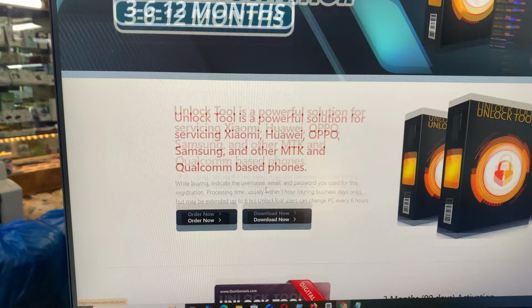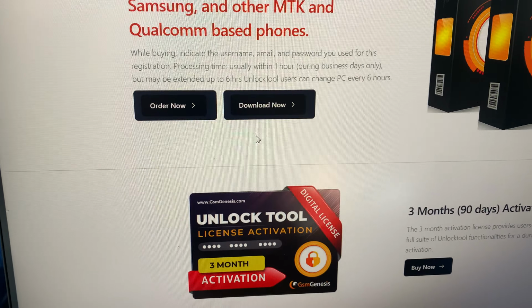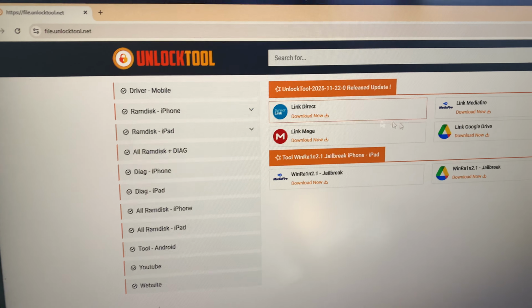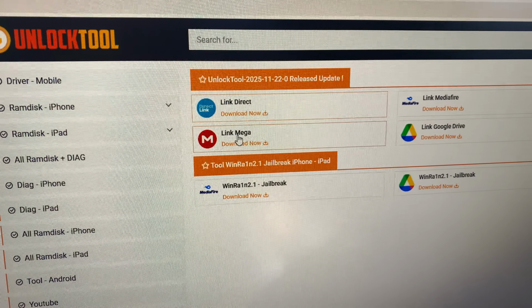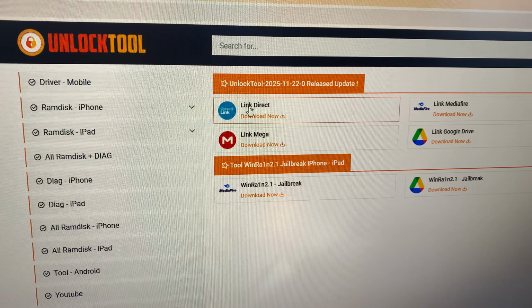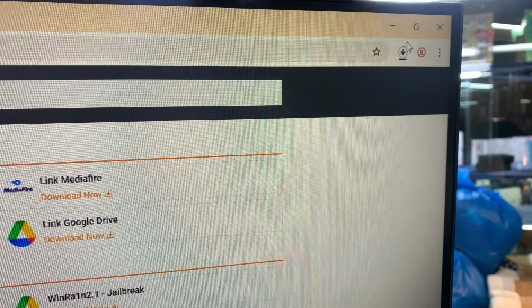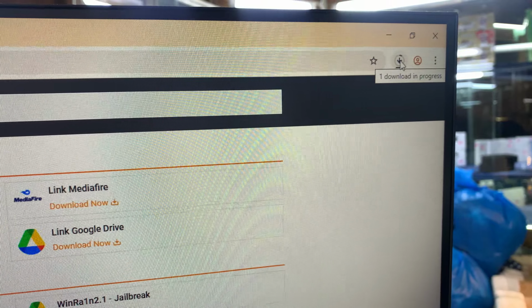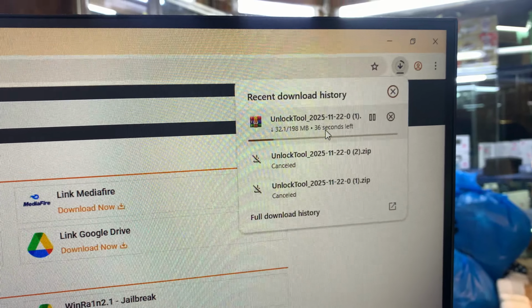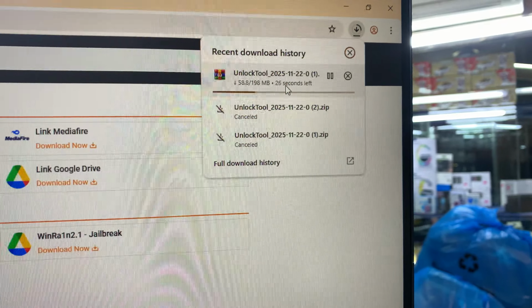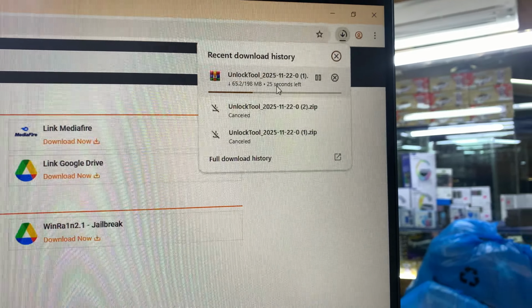And then scroll down a little. Here you can find download now. Okay, here are a lot of download links. I will choose the direct link and then here it is showing one downloading. Okay, I have to wait a little. It will depend on your internet speed.